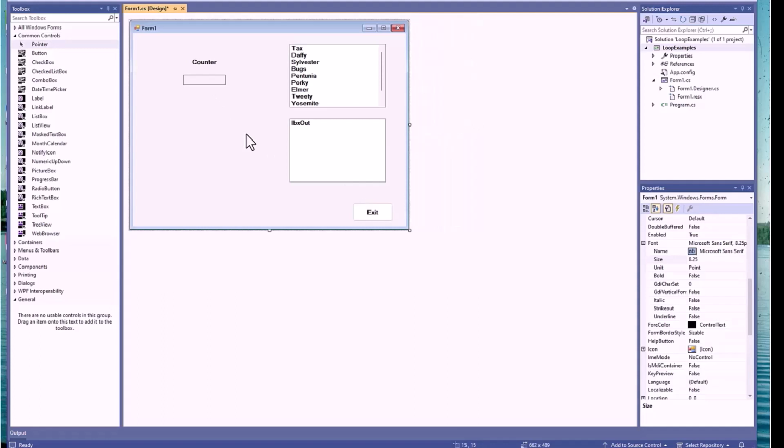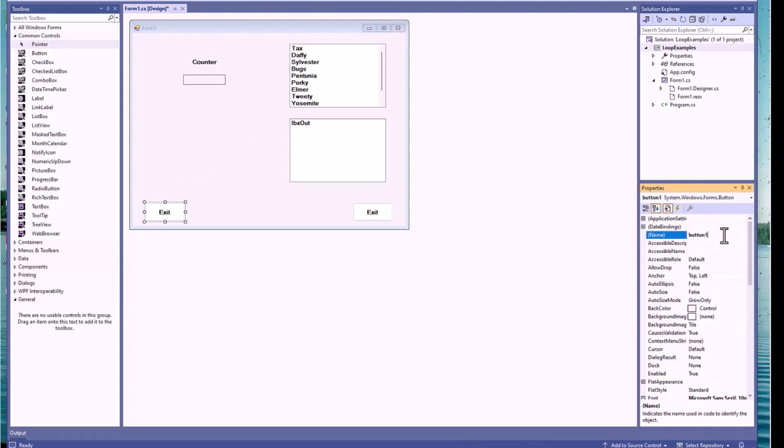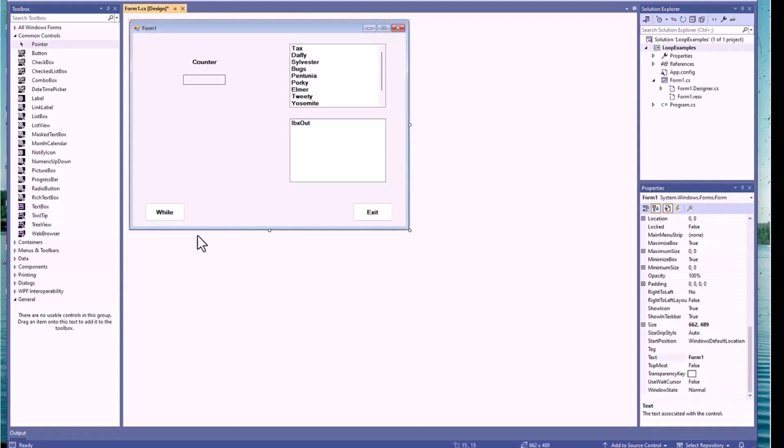Now what I want to do is put another button in here, which is going to do our execution. So I'm doing a Control C and a Control V and pop this thing over here, and we're going to call this guy while. We're going to call it button while. This will be our while loop, and we'll give it a name of while. And that's all we need to actually put this form together.